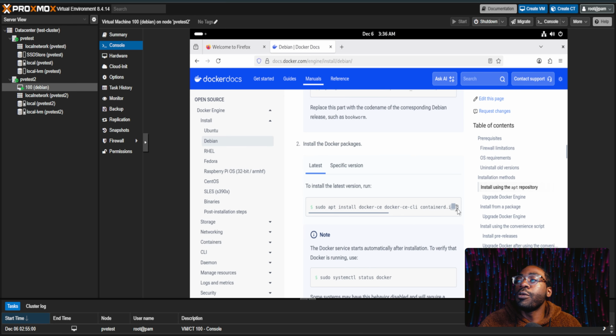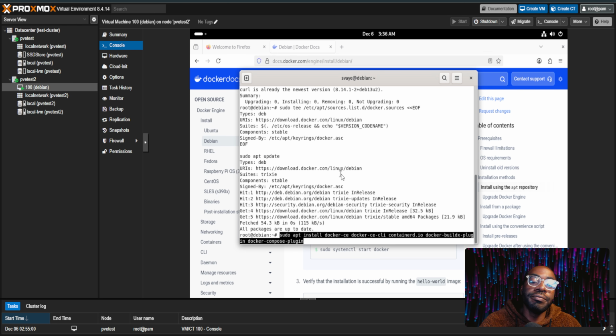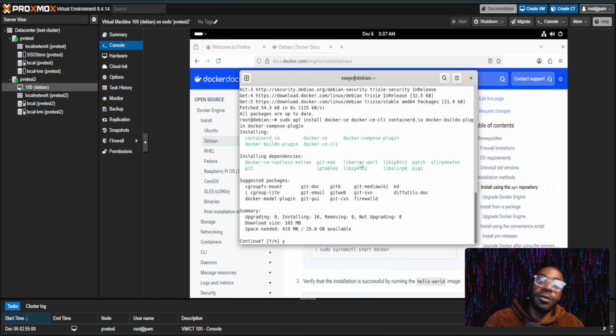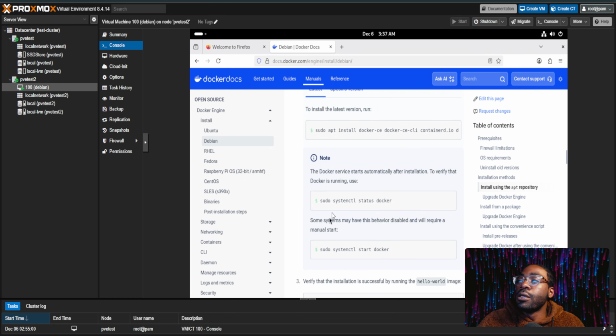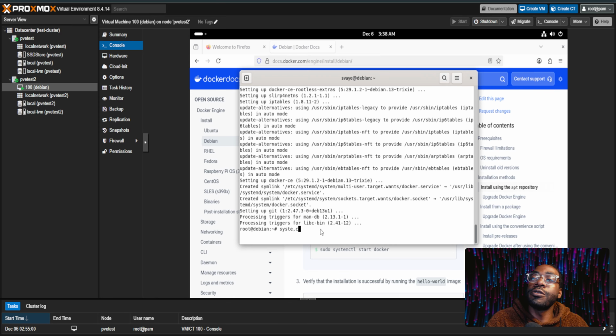Then you copy this command to install the latest Docker, to install Docker CE and some Docker plugins. And you hit paste one more time, and that should get Docker installed. You hit Y, make sure it's installed. And that's it. We're making good progress here, boys. We can then do a systemctl status docker.